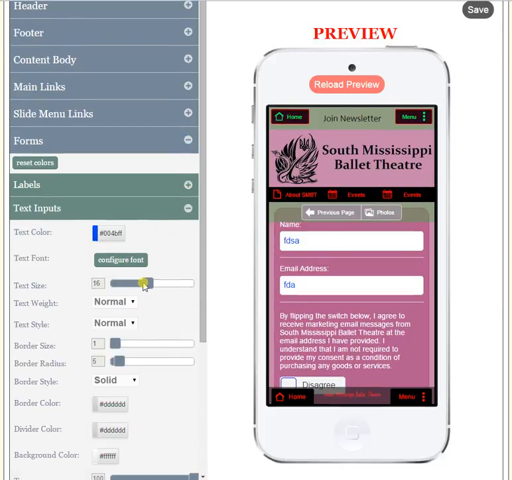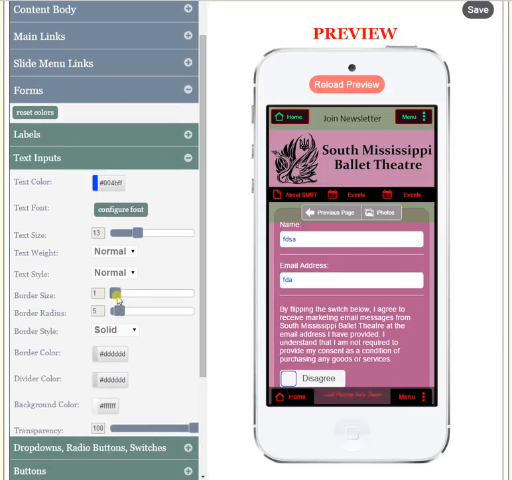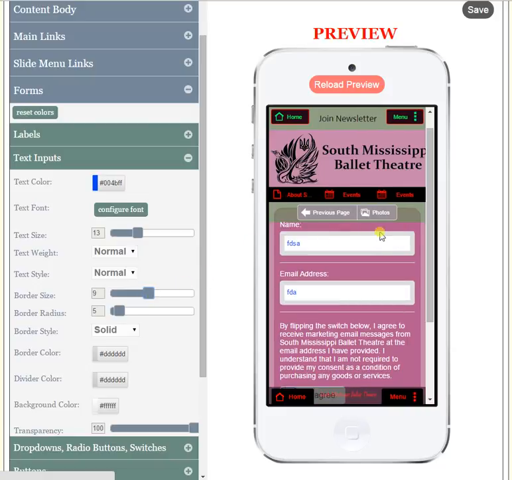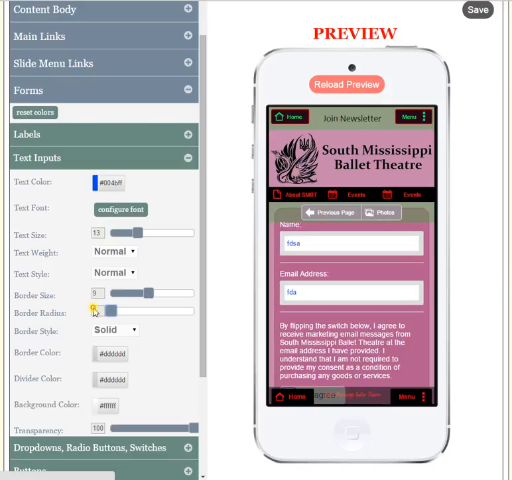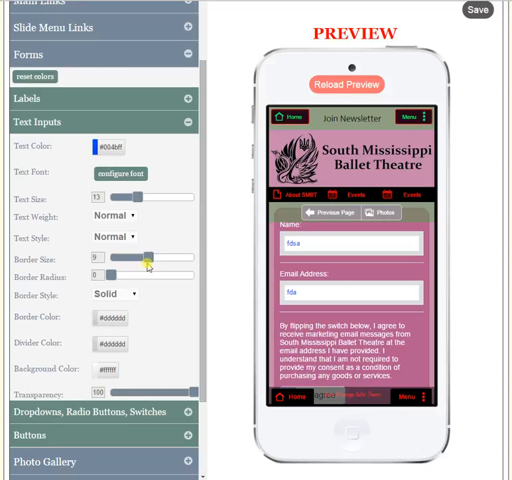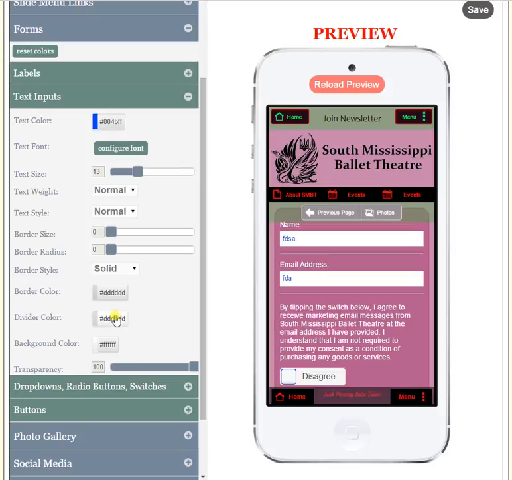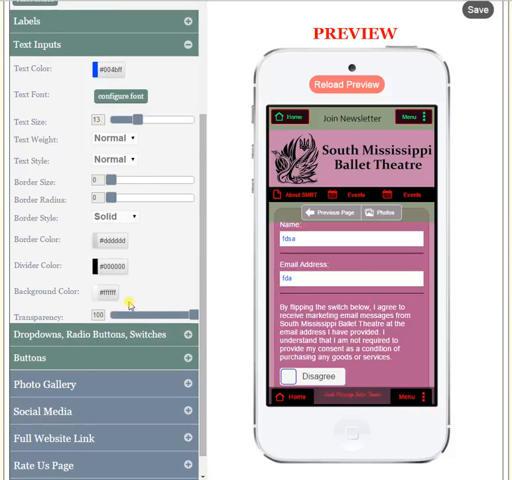Obviously, we can change the font, the size, weight and style. We've been through all that. Border size. You see it adds the border around the text input. We can radius it or not. Border style, you guys know all about that. Border color, again, you know how to do all that and change it if you want to, or you can have no border at all. It's completely up to you. Divider color, of course, these are the dividers right here. Whoops, that's border. Change the divider color if you want to.